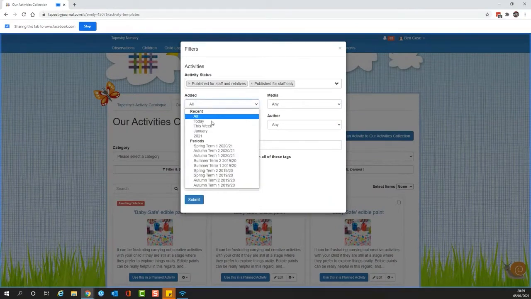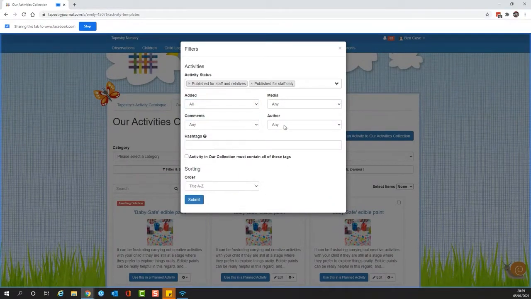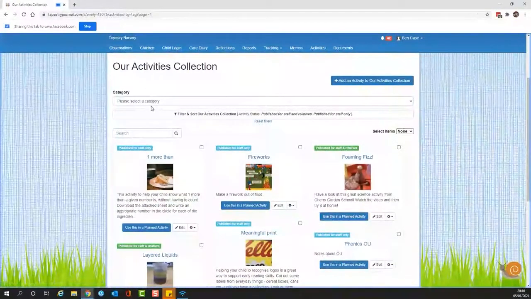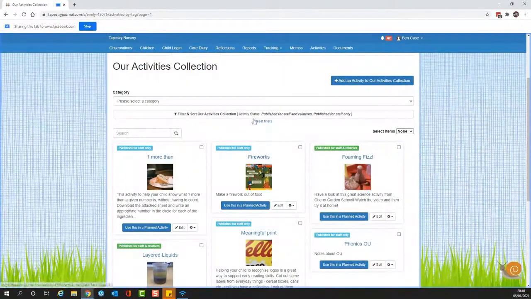I can go, when were they added? The usual things like that. You've also got your hashtags as well. Okay. Then once I've done that, you can see, so these are all my ones that I've saved ready for later on at my setting.